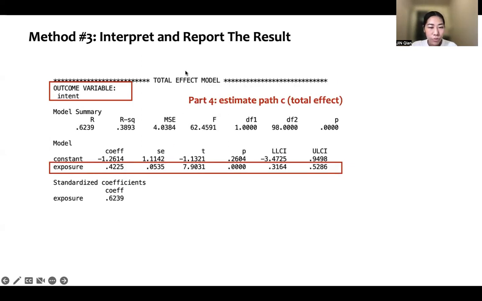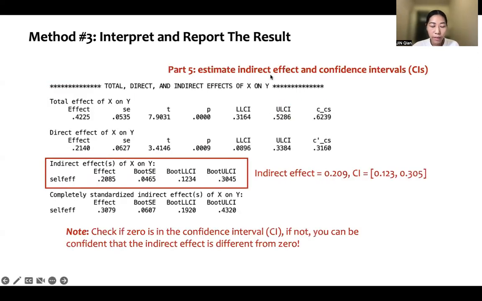And this part shows you the total effect. So the total effect is only about X and Y, right? So it is a regression of Y on X, which is path C. And you can see the coefficient, the p-value, standard error, and the standardized coefficient. So the result is actually very close to what we ran using the 4 steps. It's very close. And the next part is the direct effect, the indirect effect, and also its confidence interval.